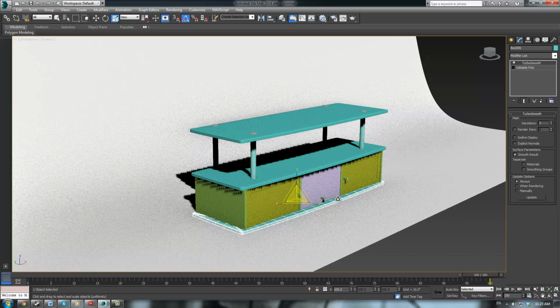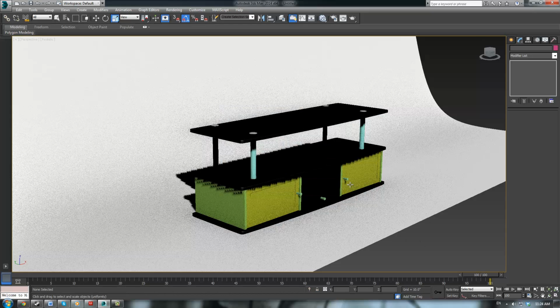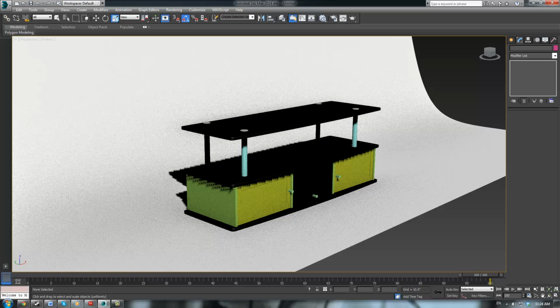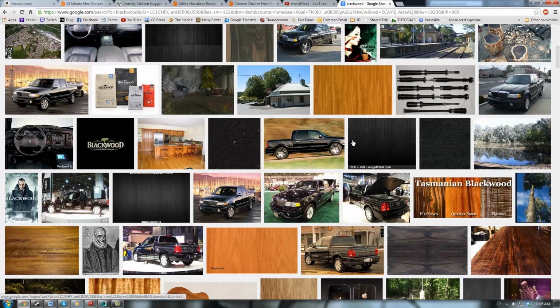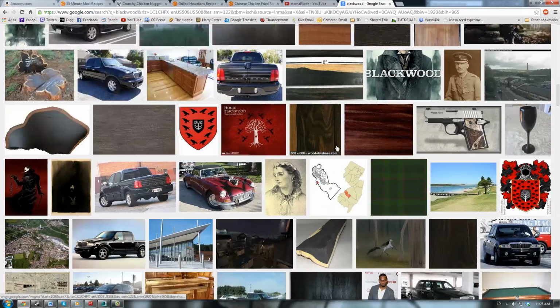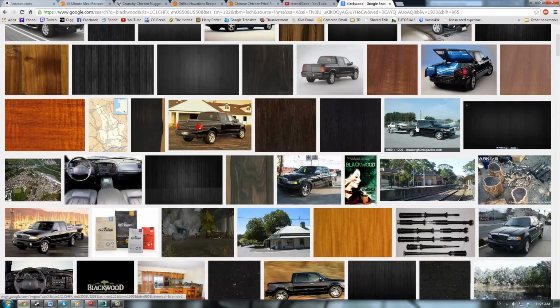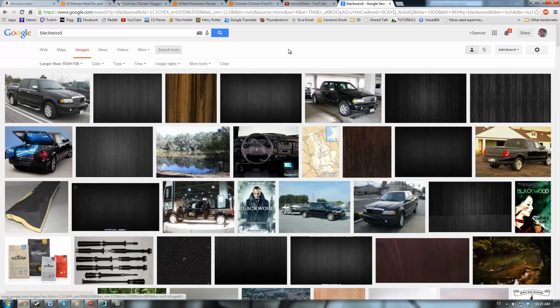Now, this is mostly black wood, so I'm going to select all of these, which are going to be the same texture, so we're just going to make these black. And, well, yeah, let's start with our textures here. Alright, so it's a black wood, so I just googled black wood, and I'm just taking a look here to see what I like. Let's see. You want something that's fairly big. So search tools, size, larger than. See what this brings up.